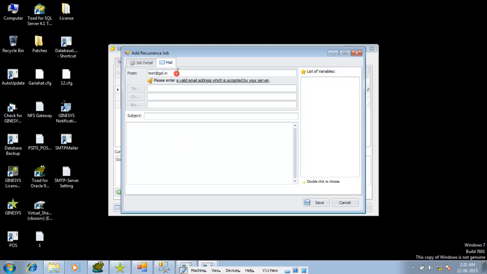As I said before, the mails will be sent from the From Mail ID. You can see in the right hand side that the list of variables available. In the To field, double click on Customer Email ID. This will pick up the email ID defined in the Customer Master. Come to Subject. Type Subject. You can also add the report date variable by double clicking it.